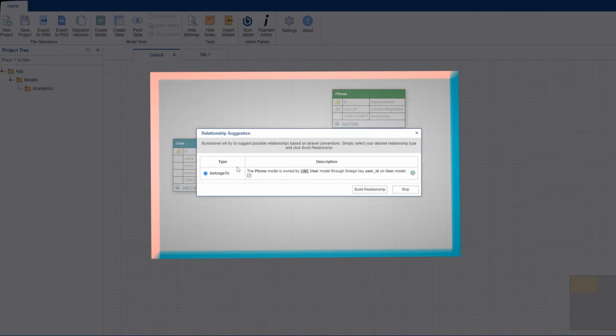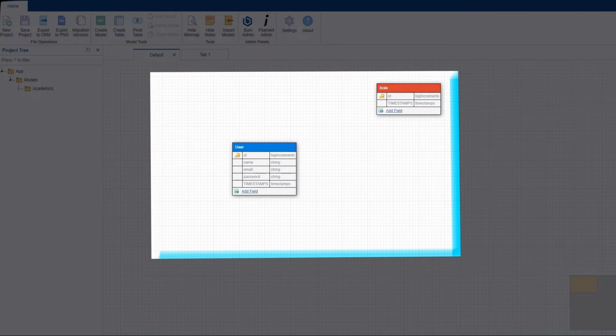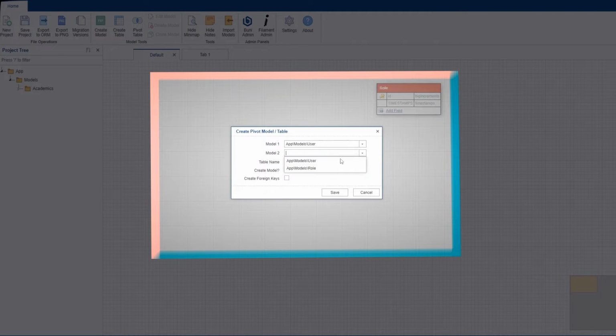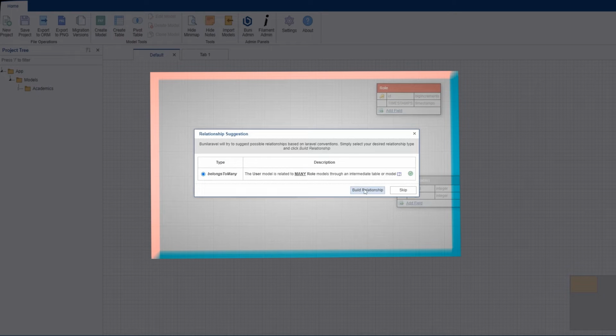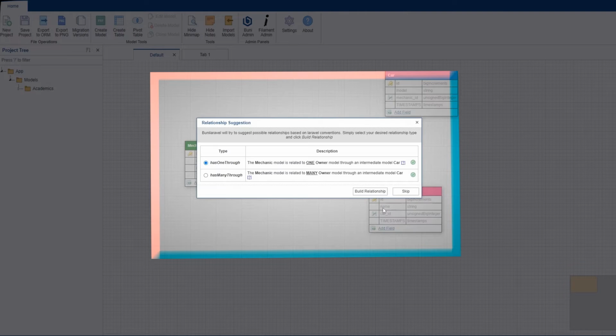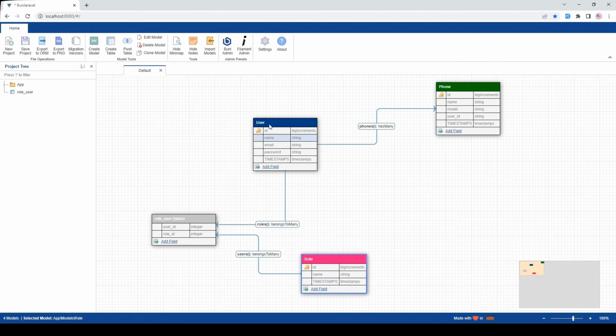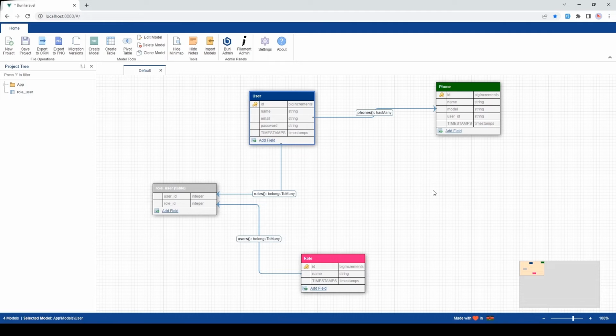Also belongs to will be suggested automatically. For belongs to many, you create first of all the pivot model, the pivot table, and then when you create your relationship, it will be automatically suggested by Bunilaravel, as you can see. The next relationship is the has one or has many through, automatically suggested by Bunilaravel when you drag and drop to the target model. So we have seen how relationships work in Bunilaravel.